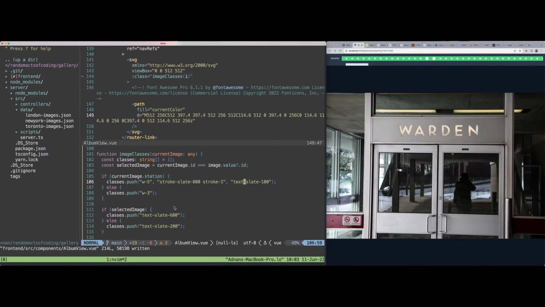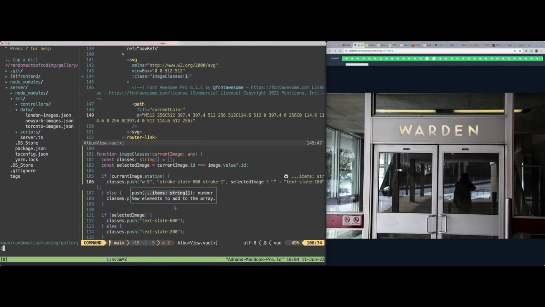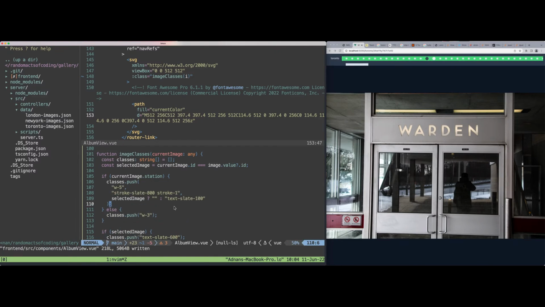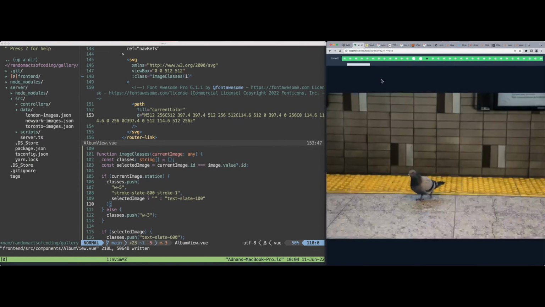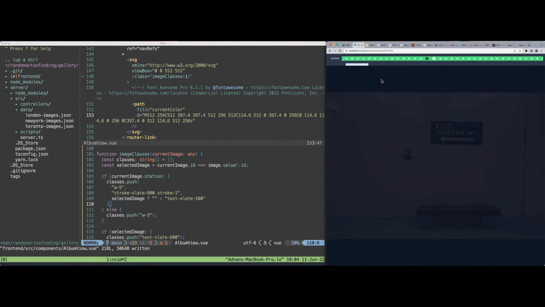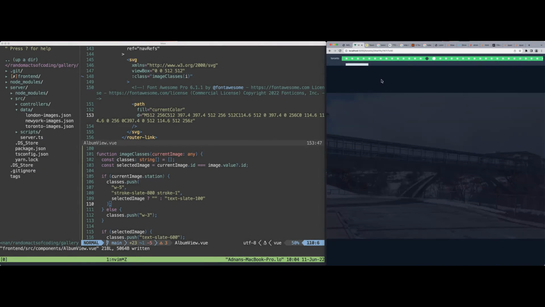So making selected image, and this will be this. If selected image, then nothing. If not, then this. So now I can have probably the best of both worlds. Okay, and I'm happy enough with that.